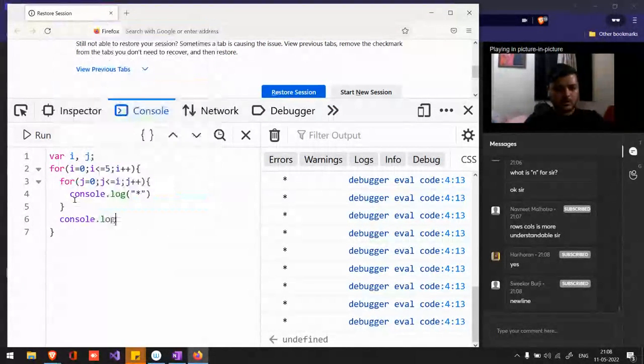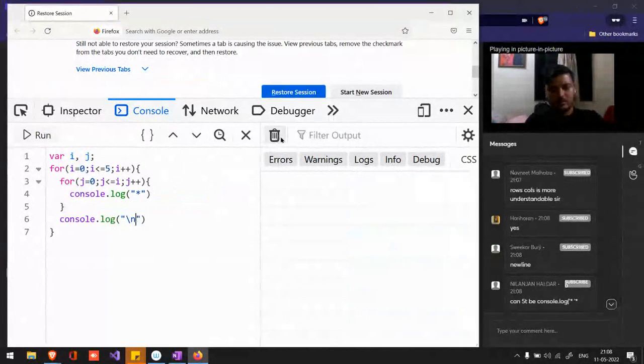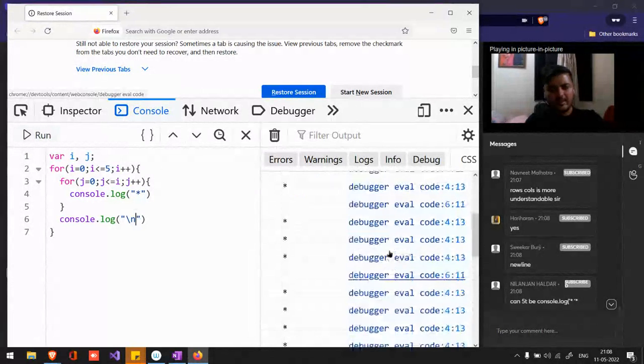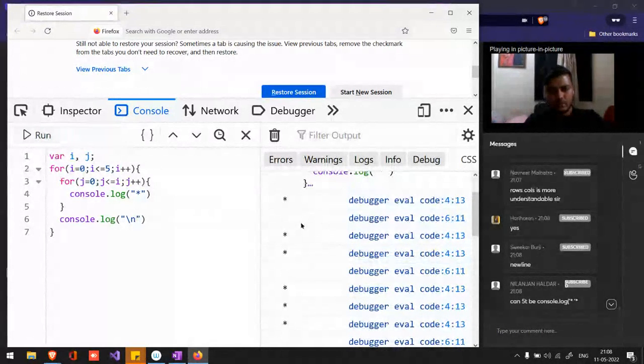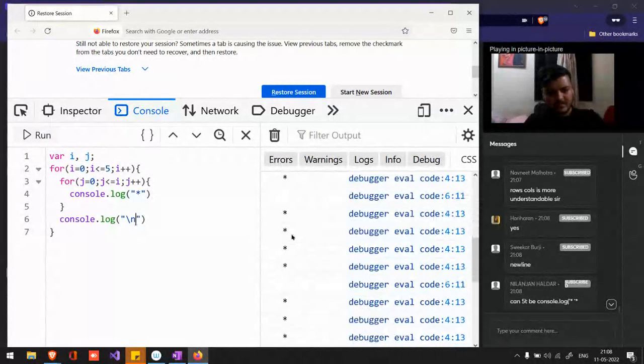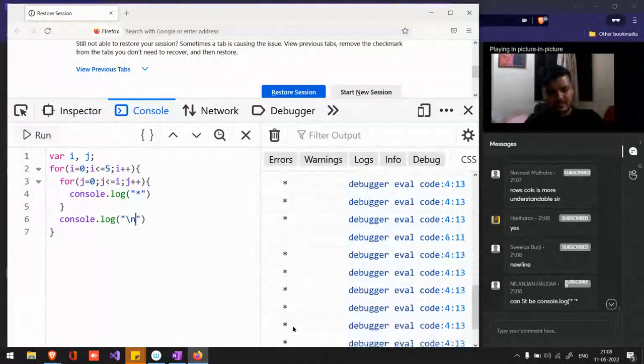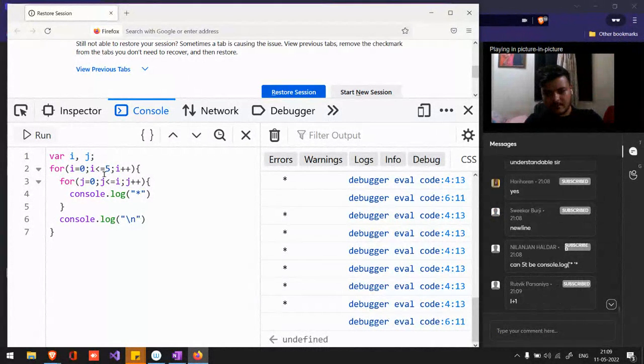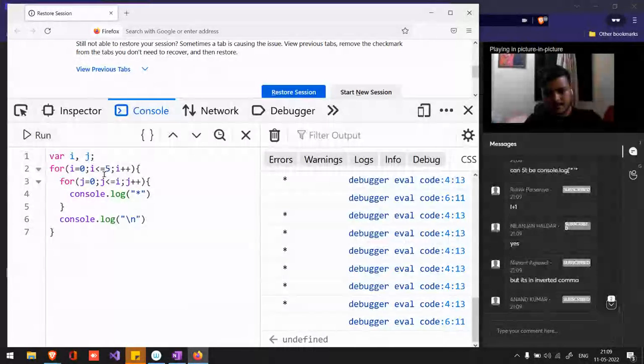Console dot log slash n. Okay. To do this, see now what is happening? My one star, then two spaces, two star, then again space, three star, then one space, four star, then again space, five star, then again space, six star, then again space. Right? Enough?